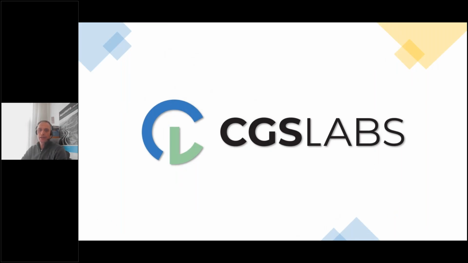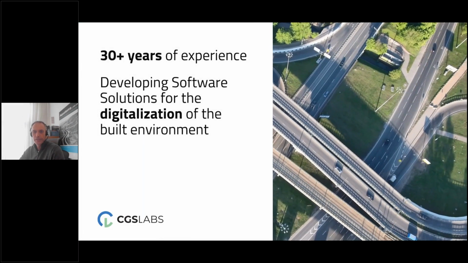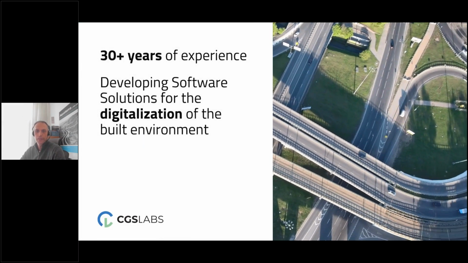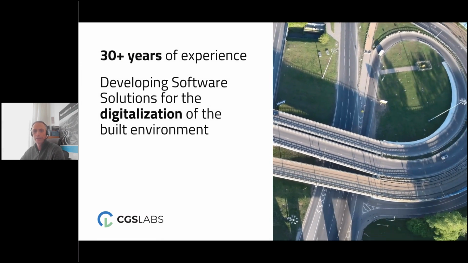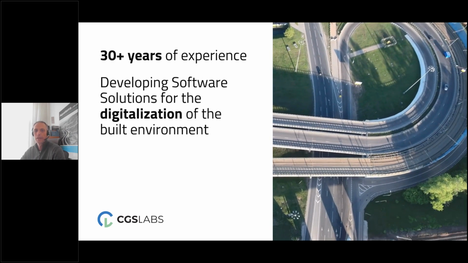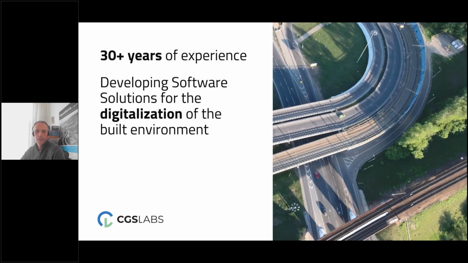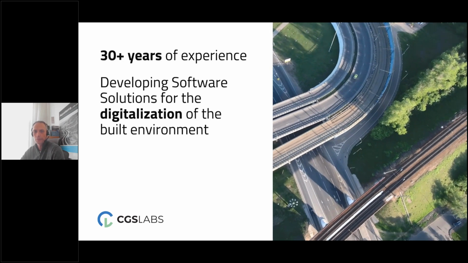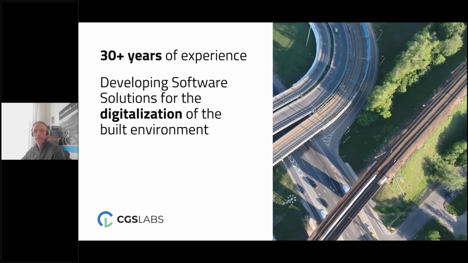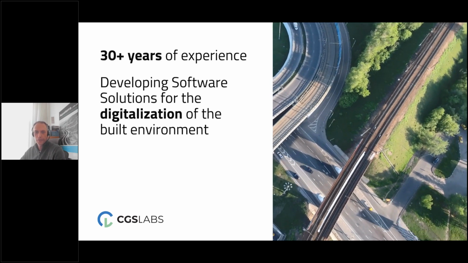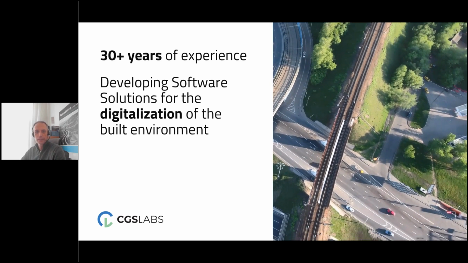We're really happy to see many of you who we meet actually for the very first time. So let me take the opportunity to very shortly present our company. CGS Labs is a software company that has been engaged in the digitalization of the built environment since its very inception. We have over 30 years of experience in this field, and CGS Labs has developed specialized software to support civil engineering design. Today we'll be sharing some of our experience, particularly in the field of BIM.